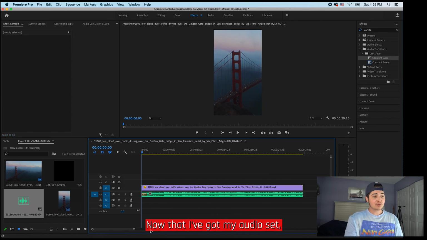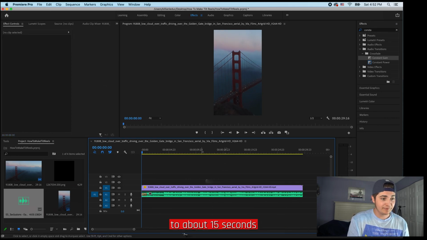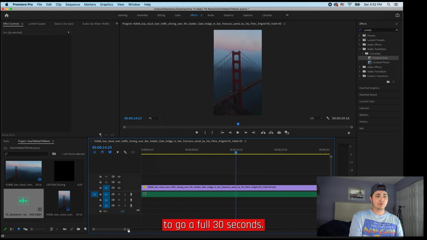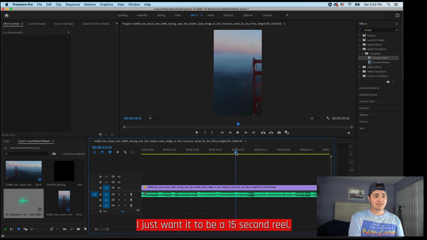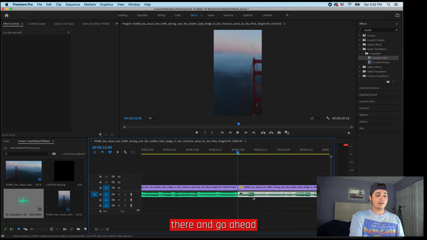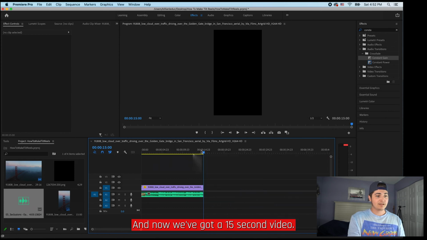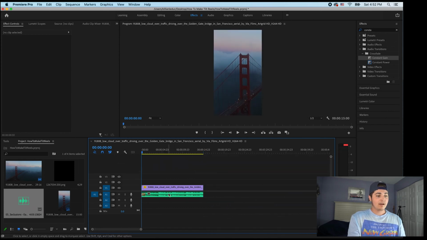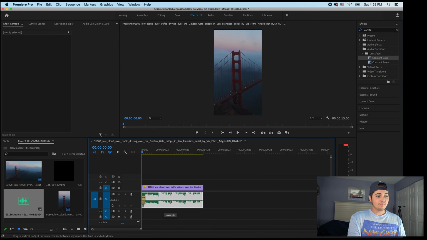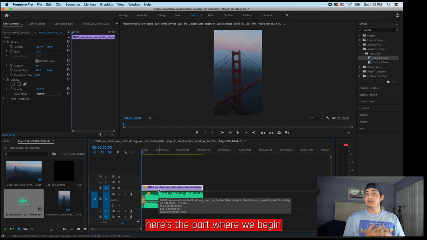Now that I've got my audio set, I just want to cut this clip down to about 15 seconds because I don't want the reel to go a full 30 seconds. I just want it to be a 15-second reel. So I'm going to cut the clip there. I'm also going to cut the audio there and take both of those out. And now we've got a 15-second video. It's pretty straightforward.